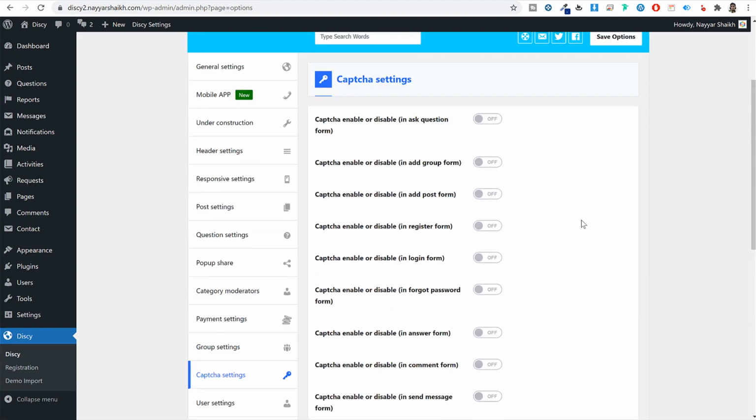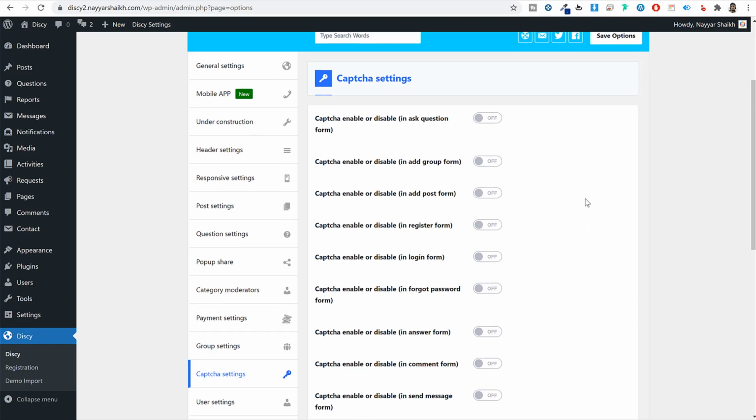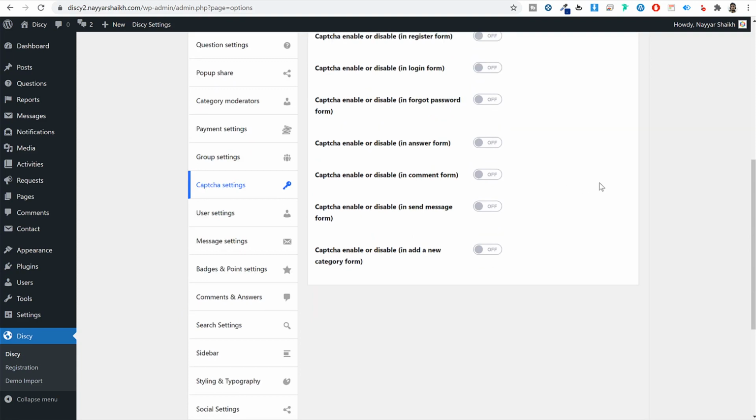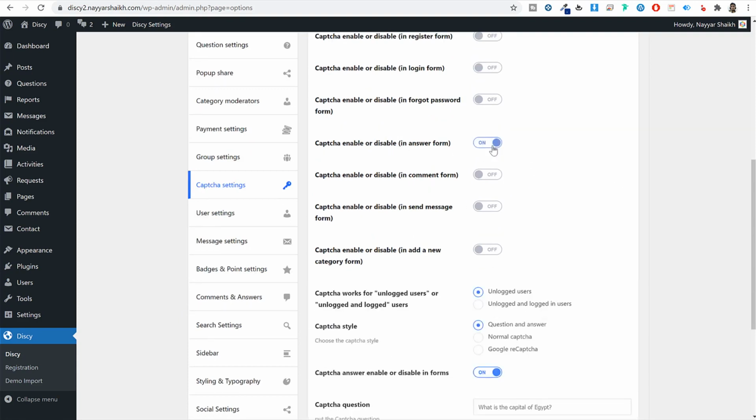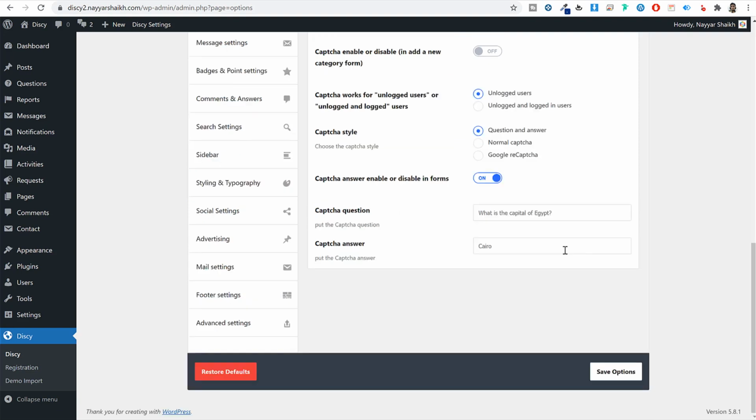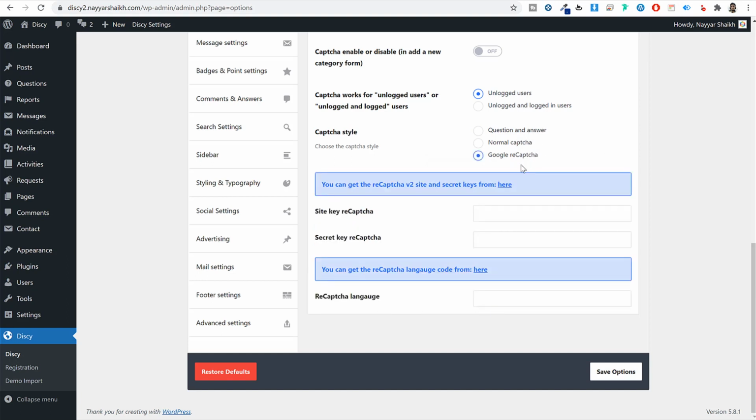Then if you want the captcha option enabled on your website, if you see a lot of people spamming on your website, you can add this captcha. To add a question or to add an answer, you'll have to enter the captcha. For example, captcha enabled for answer, you can make it on. This is the captcha by default. As you can see, what is the capital of Egypt, Cairo, you can have these captchas. This is the regular question and answer. Or if you want, you can use the Google reCAPTCHA for this.